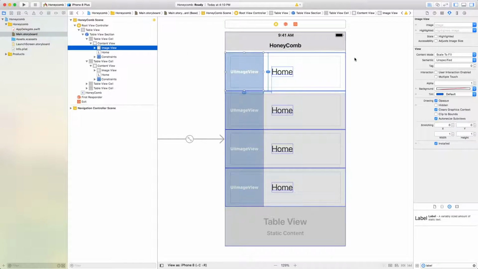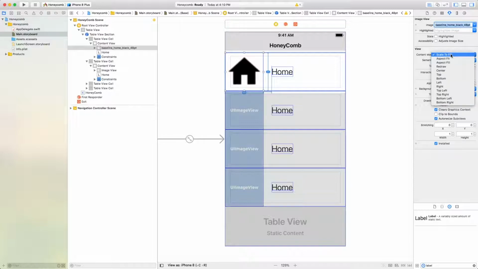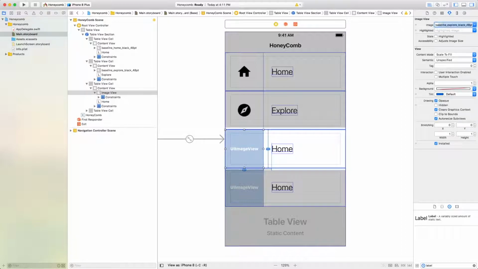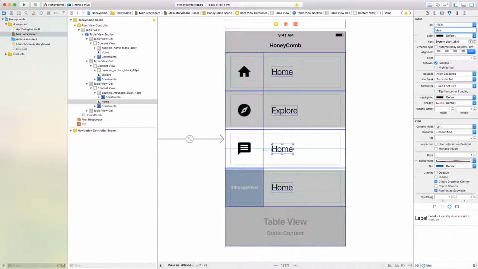Now let's go back to the storyboard, select the first image and set its image name in the inspector. That looks a bit ridiculous at this size. It's being stretched because of the content mode, so let's change that to aspect fit or, nope, center. That looks better. Do the same for Explore, Messages, and Profile, setting their labels as we go.